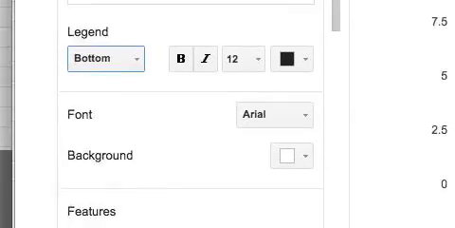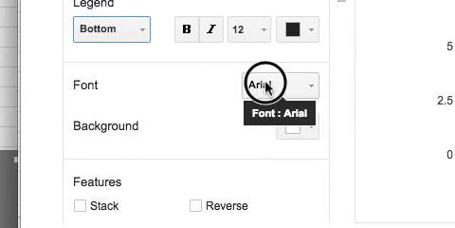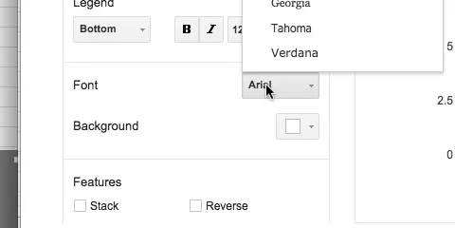So let's go ahead and scroll down below. I can also change my font. I could click on font right here and choose whatever font I want.